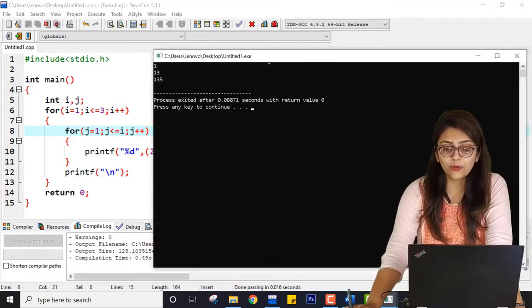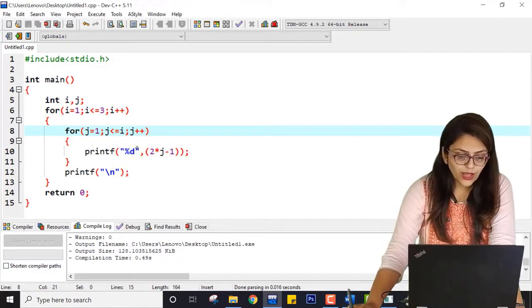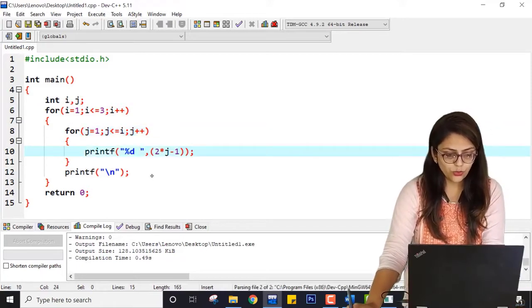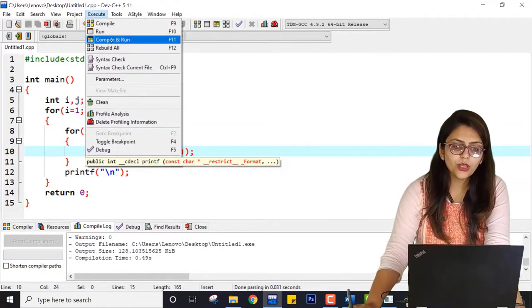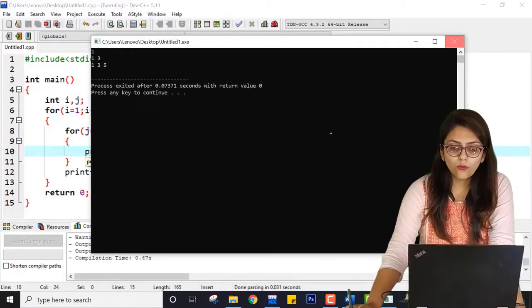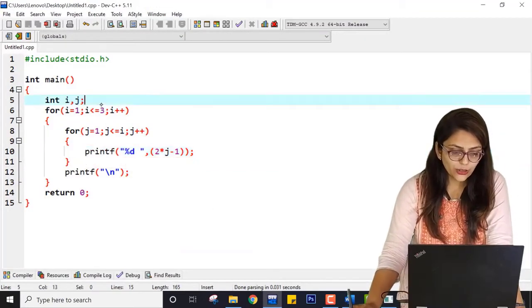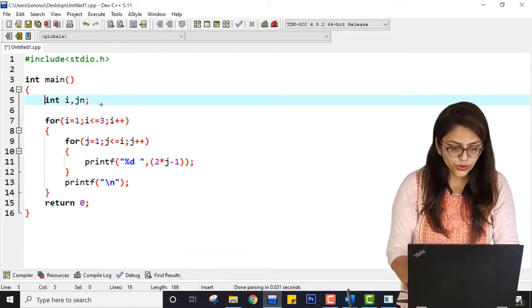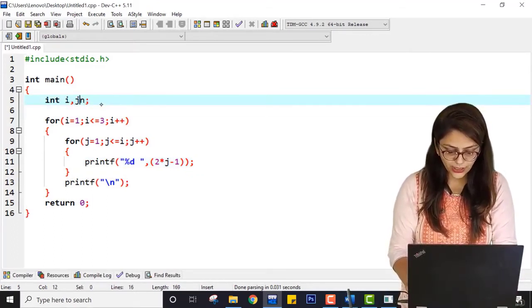that is 1, 1 3, 1 3 5. And if I am giving spaces over here, it will look more beautiful. So compile and run, you can see the pattern like this. Now what code should be added in order to get the value from the user? So you can add n over here.